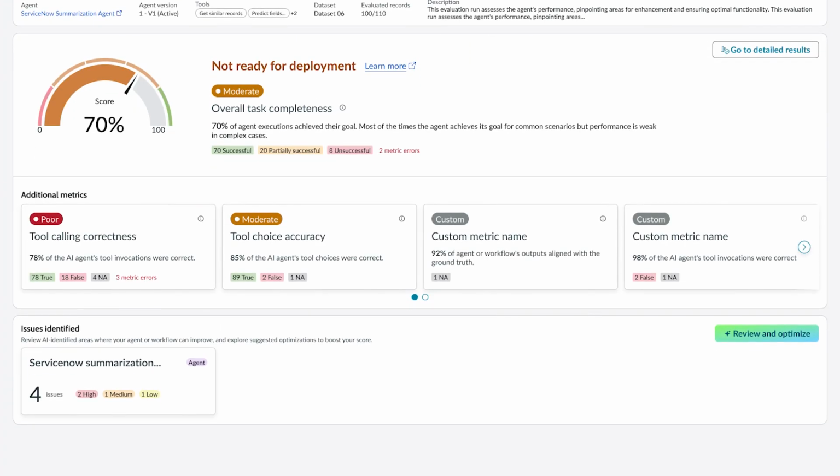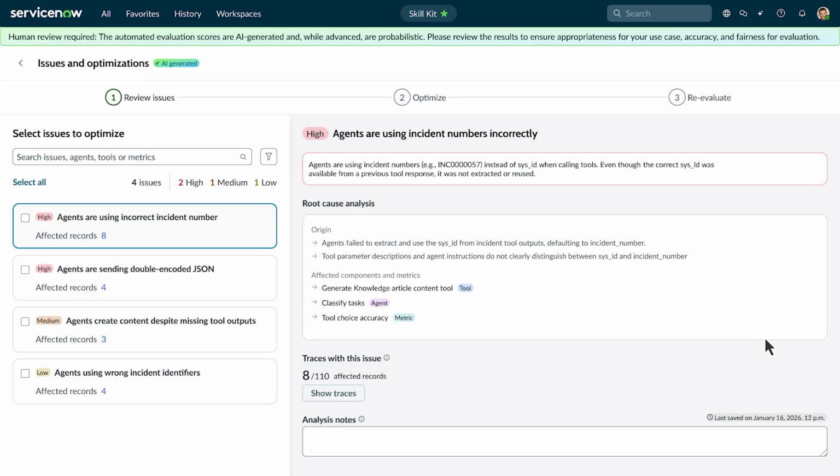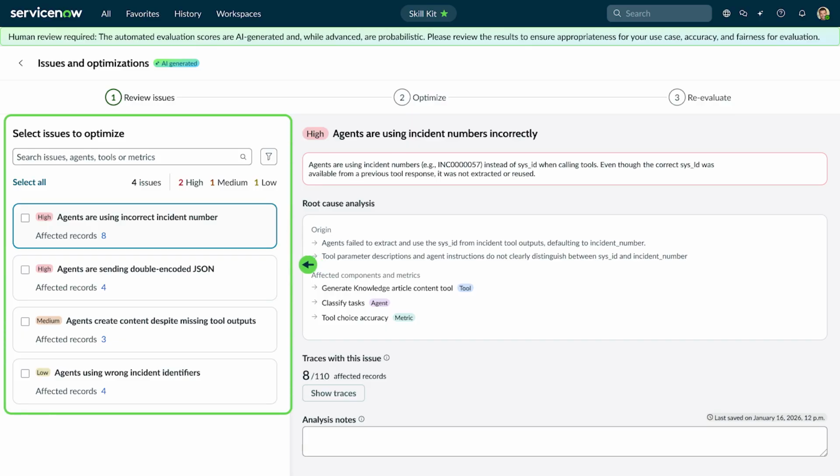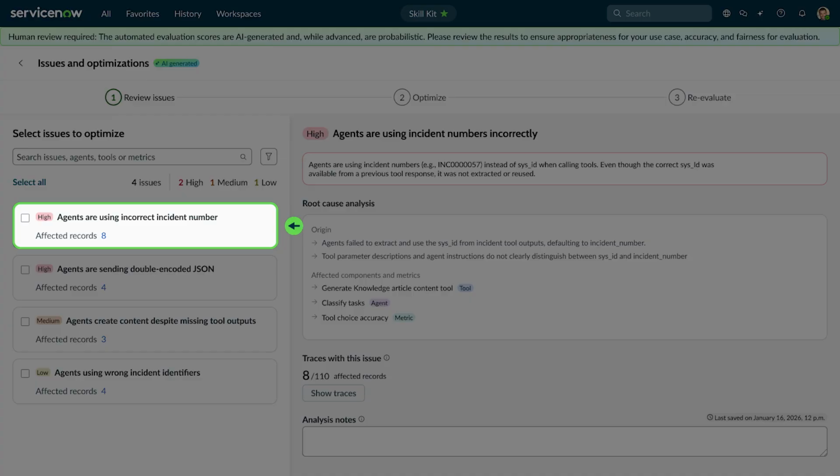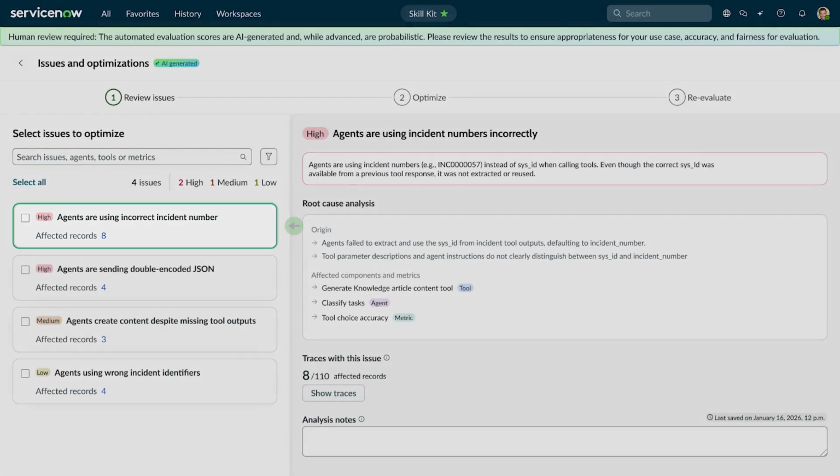From the evaluation results screen, select Review and Optimize. Agentic evaluation identifies issues automatically by analyzing your agent's executions. The Select Issues to Optimize panel lists all identified issues, sorted by severity: high, medium, and low. The most serious ones surface first so you know where to focus.